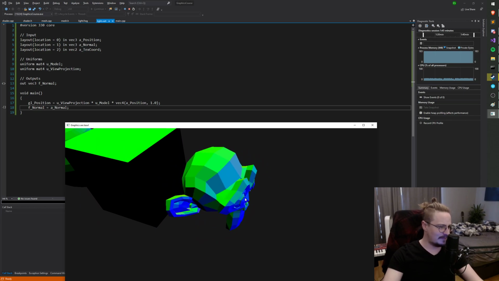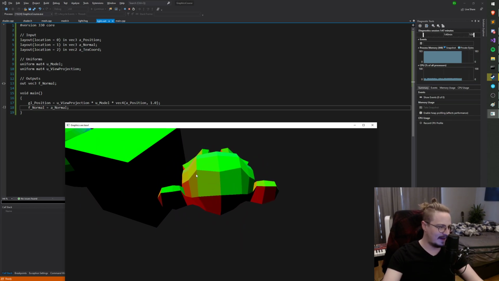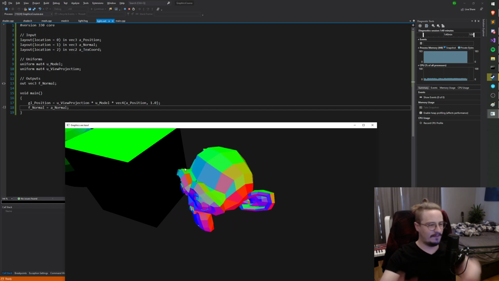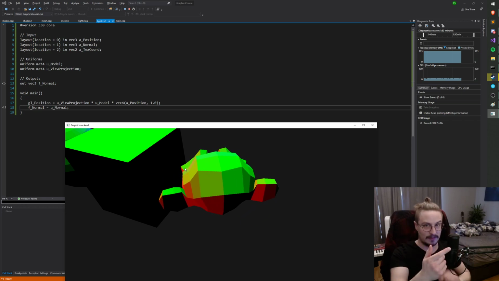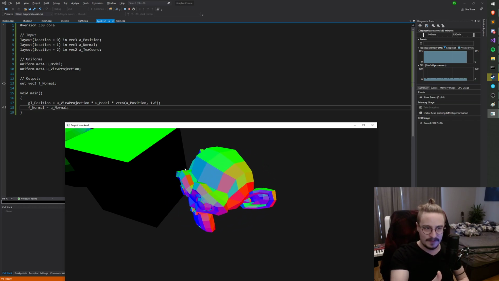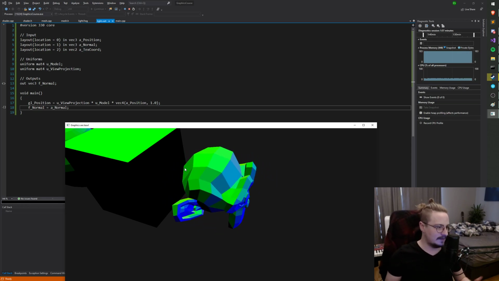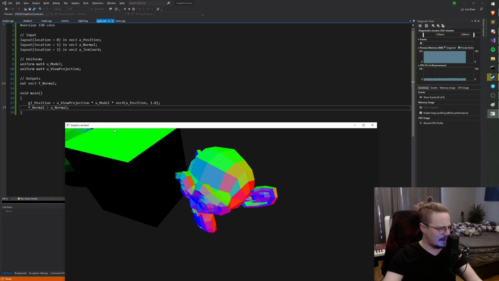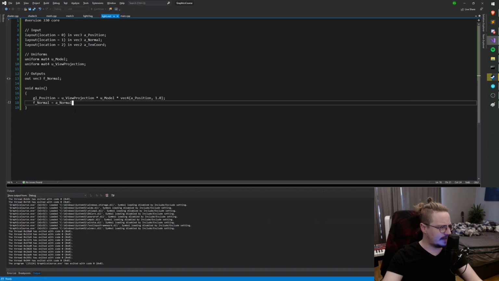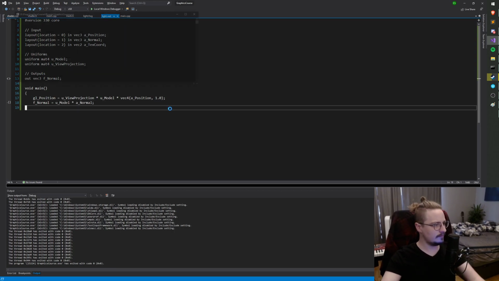But what if we just did the same thing to the normals? If we just apply the model matrix to the normal, if we rotated the head 90 degrees, then the normals should also rotate 90 degrees. So that means they will point in the right direction, right? I think that feels pretty logical. Let's try it. So I will multiply a normal with the model matrix. Let's see what happens.